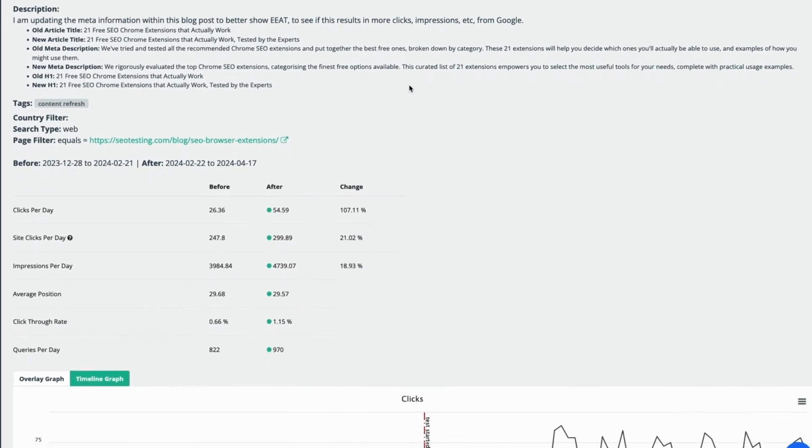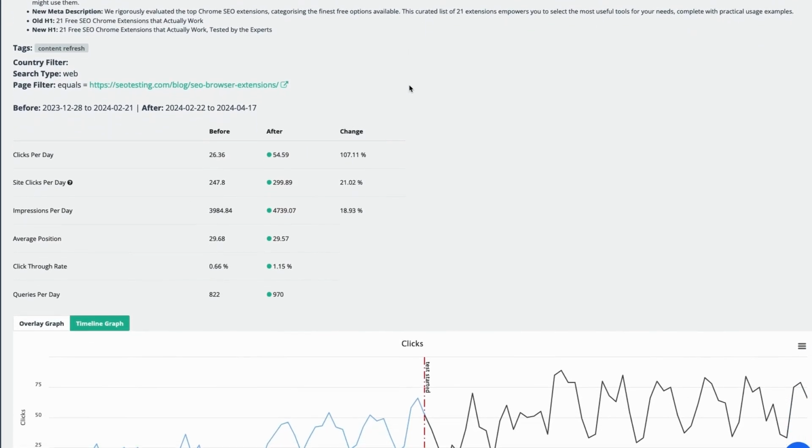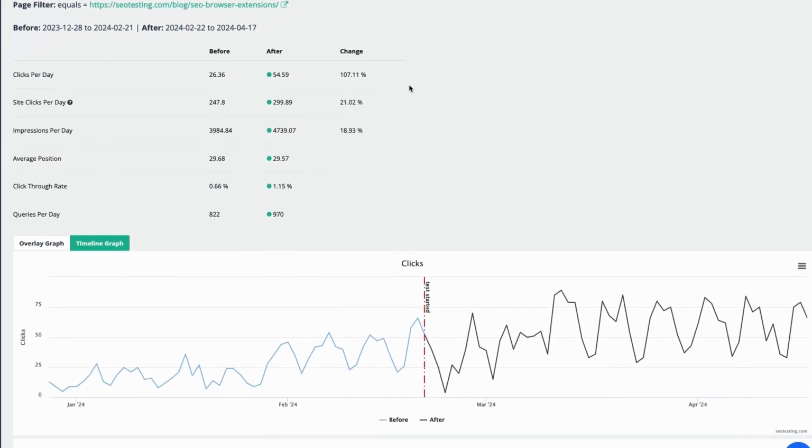Independent of the tool used to fix keyword cannibalization issues, use SEOTesting to set up SEO tests and know if fixing these issues increases traffic from Google.